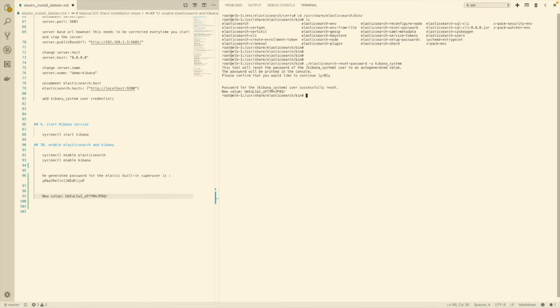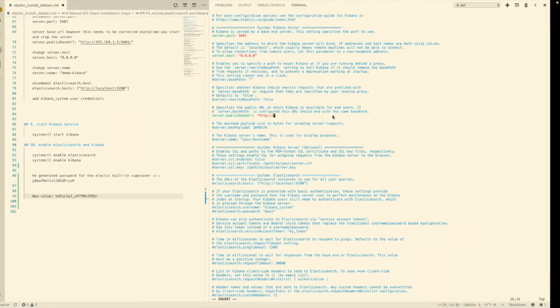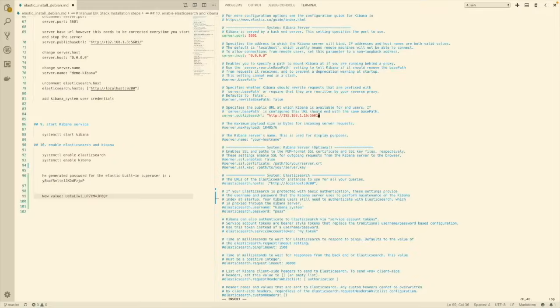Now once I've done that, I can now configure Kibana. So sudo vi /etc/kibana/kibana.yml, and again I will uncomment server.port, uncomment server.host, and change from localhost to 0.0.0.0. And next I will uncomment server.publicBaseUrl, and here I will type in http, and now we need the internal IP address of our Kibana instance. So I'll copy the internal IP, paste it here, and provide the port. Then we can configure the server.name, and here I'll type in demo-kibana.